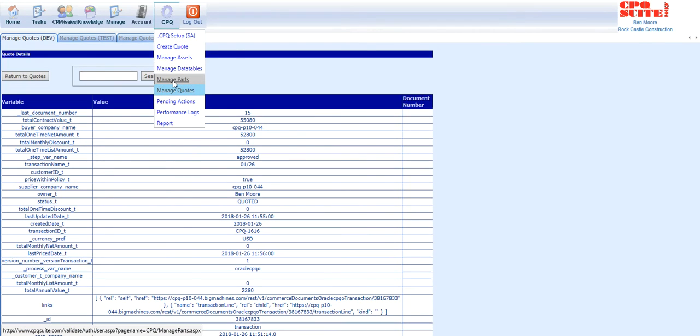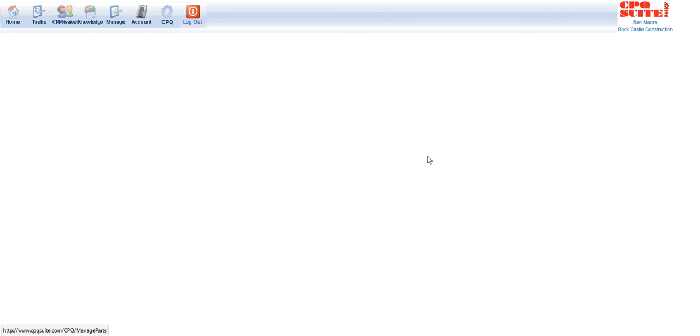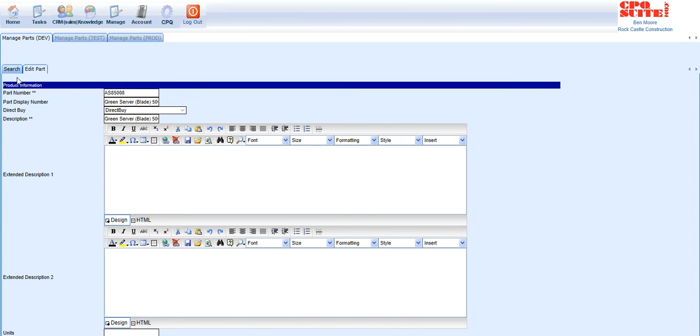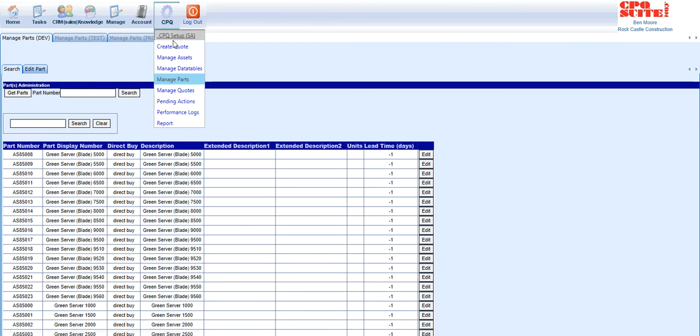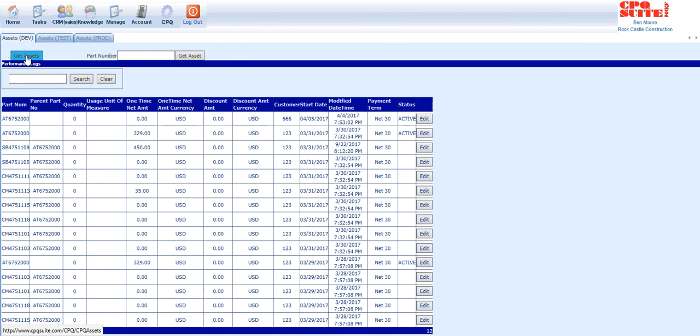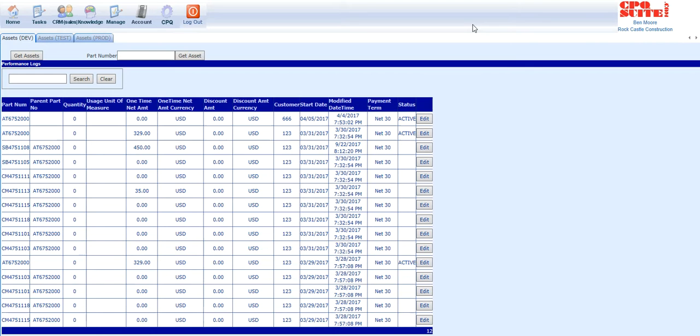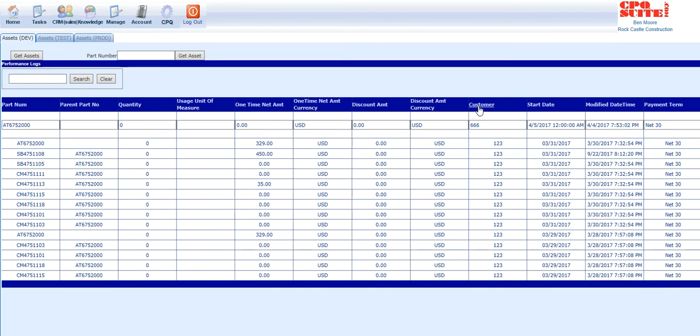Also, you can manage parts. So we can go to the Manage Parts page and click on Get Parts, and it will pull back the part numbers, and we can also edit those parts and update the system. We can manage assets. So click on the Get Assets button and we'll pull all the assets from that environment that we're connected to. And we can also edit these assets and also update the Oracle CPQ Cloud environment.